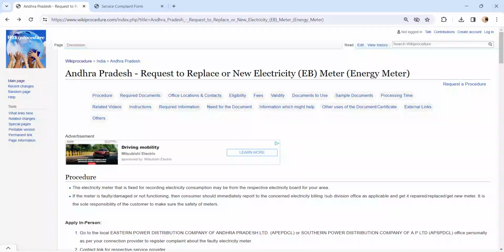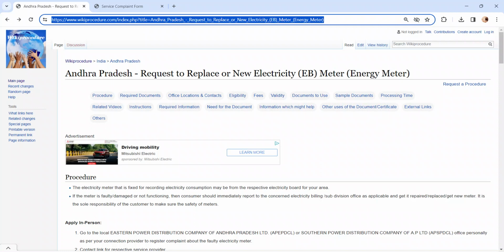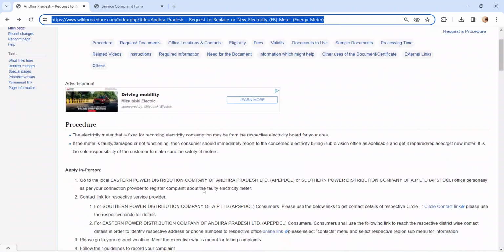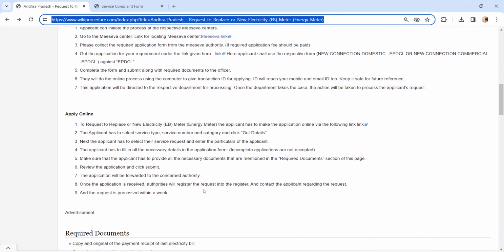In this video, we are going to see about request to replace or new electricity meter in Andhra Pradesh. The link I am highlighting right now is provided below the description of the video. Moving on to the procedure, let's see how to apply online.